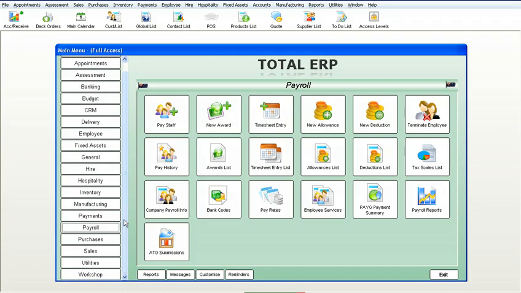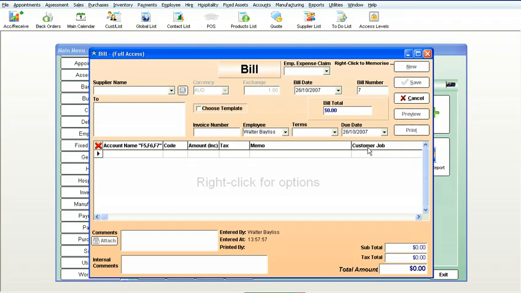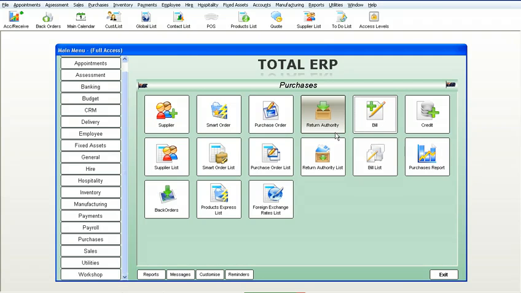The purchasing side, we can create requisitions, return authorities, and lodge purchase orders straight with our suppliers. We can load in non-inventory based transactions, which we call bills, and in fact link those bills to any customer job, allowing you to have complete job costing of all your expenses and purchases run within the system.